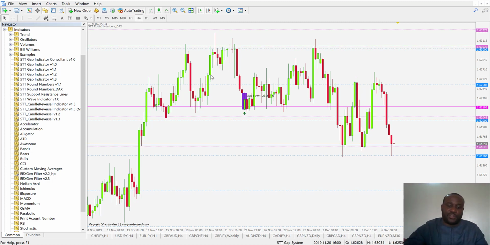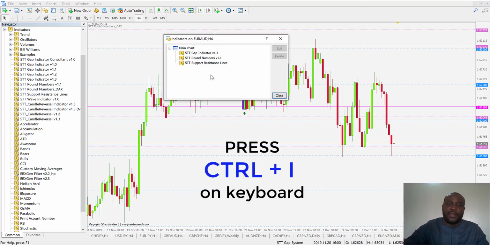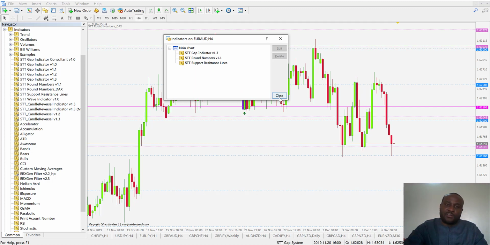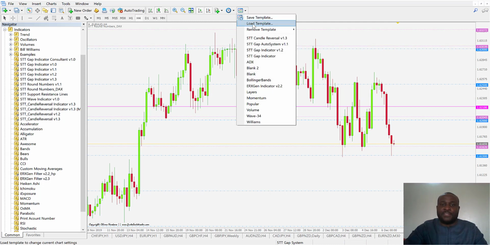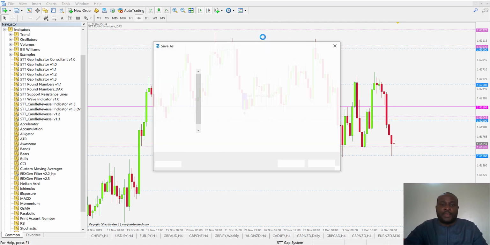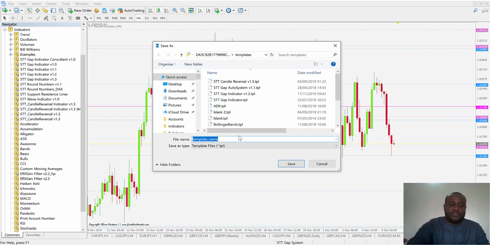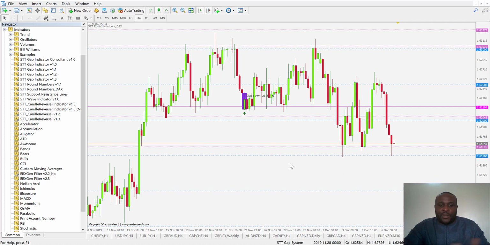So right now we have all three indicators. If I press Control I, I can see all three indicators on the chart. So I can then save this template, save template, and I can call it 5TT3 indicator bundle, and I can just go save. And why do I do that? All the time it took me to apply the three indicators on their own, I don't have to do that for every new chart I open up.